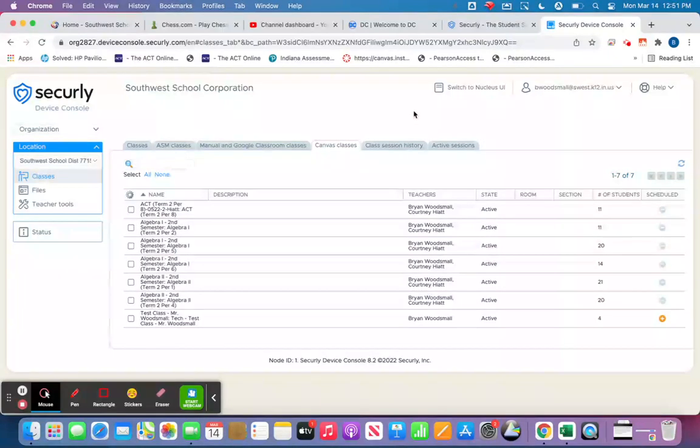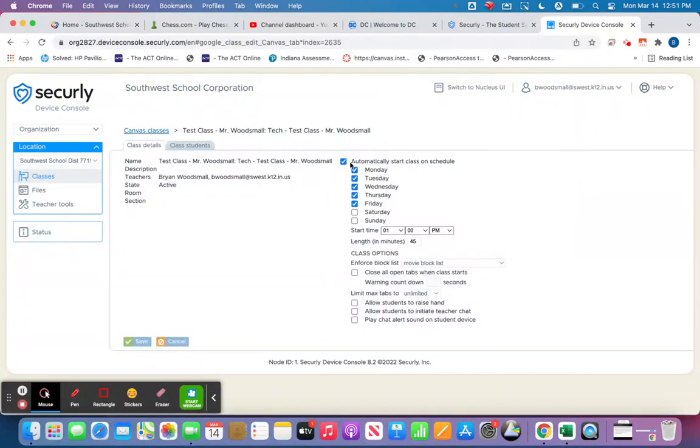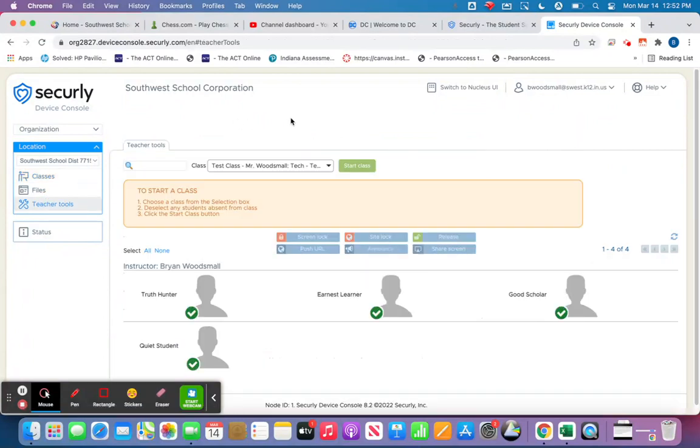So let's say I decide, oh, I don't know if I really want to do that. I can click this in the scheduled column, and in class details, I can just take all those off, uncheck the automatic, and say save. Now it's not scheduled anymore. Okay, so that's how you schedule classes if you want to. Also, if there's a 2-hour delay, you would have to change it or turn off the automatic start and just do it manually. So let's go back to Teacher Tools and see how we start the class manually.